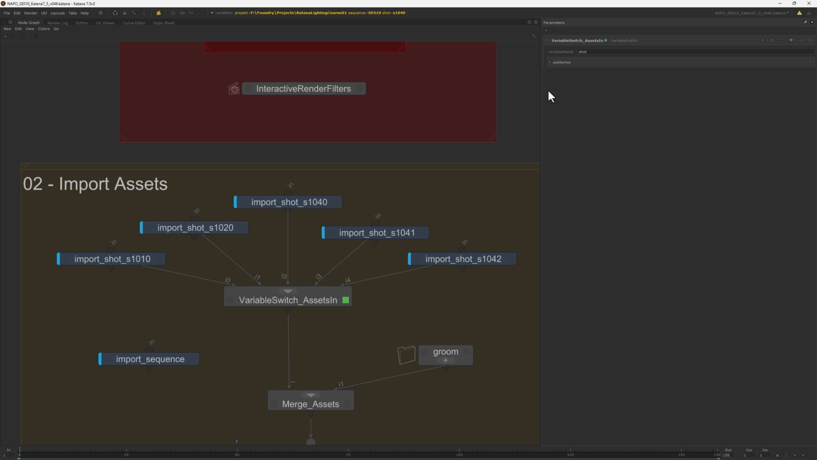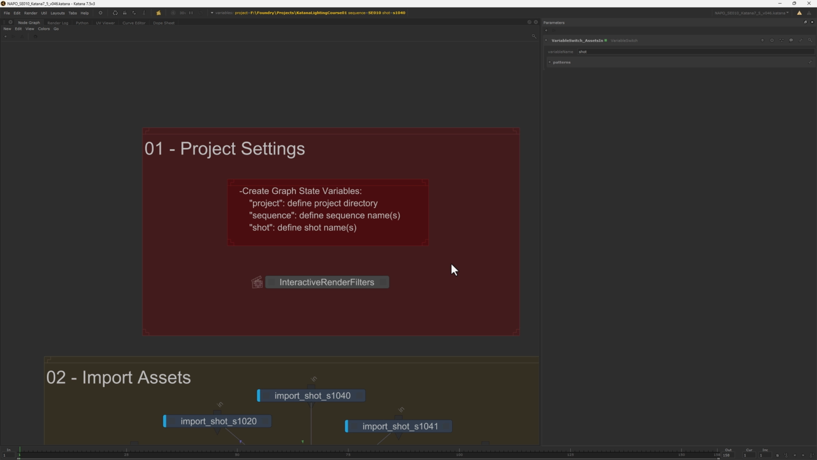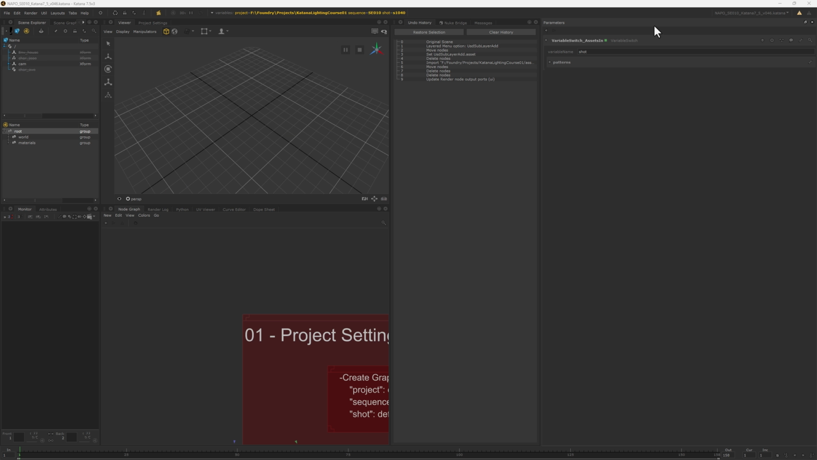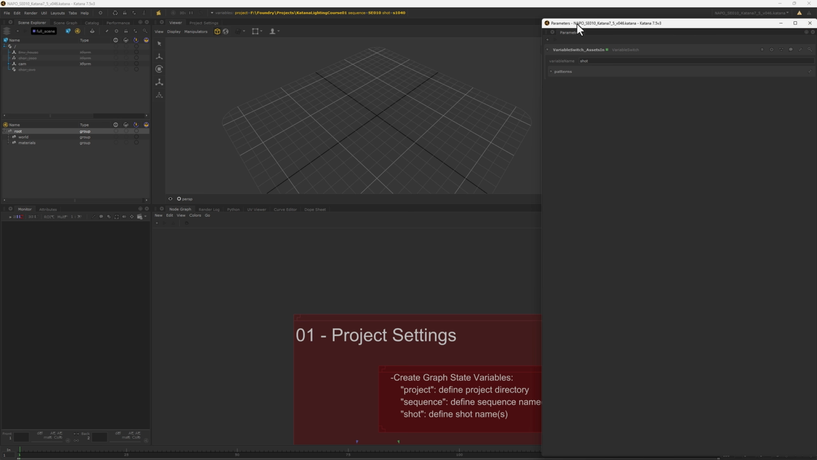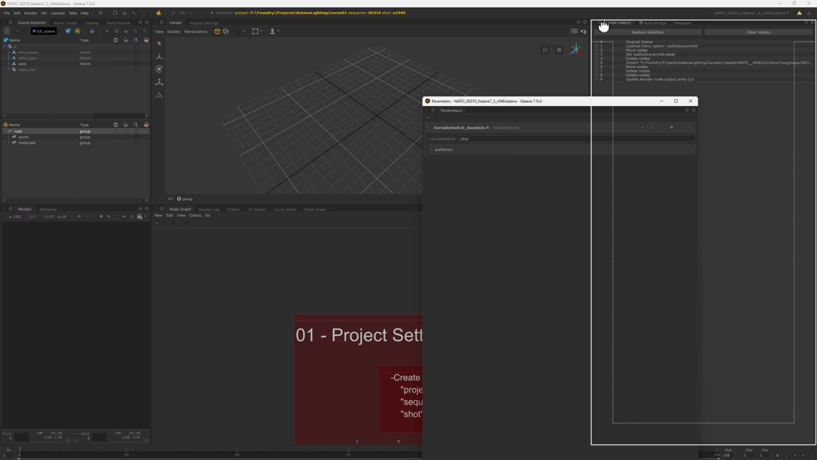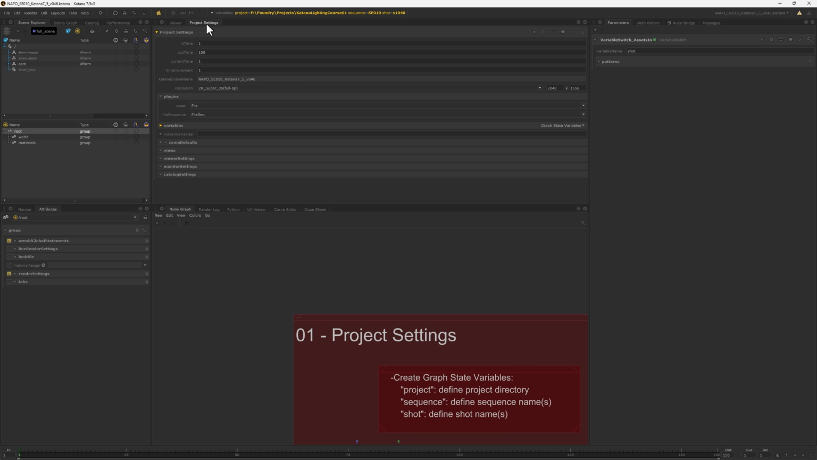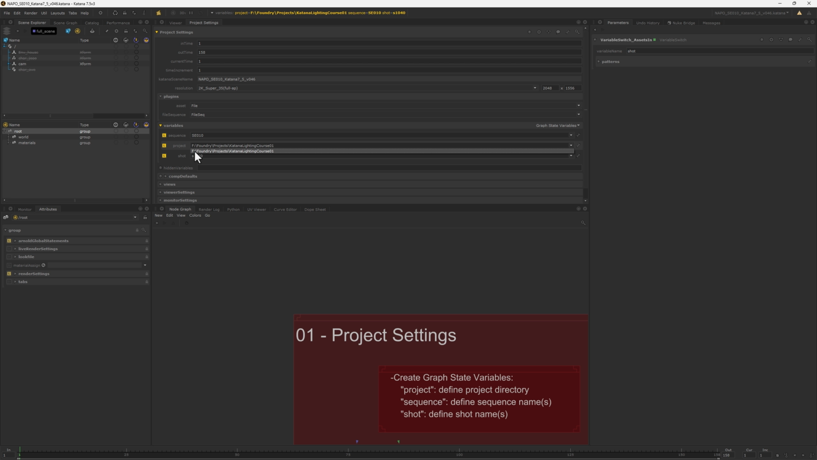And then we'll talk about this variable switch. So this is a variable switch that depends on some graph state variables that we've created. So if we go back up to the top here, you'll see I've left a note, create graph state variables. So first of all, let's undock our parameters again. So you can minimize that and then drag the tab back over to here. So if you go to this project settings tab, under variables, I've created 3 graph state variables, one for the sequence, one for the project, and one for the shot. Now the project is just simply the location of the parent project directory.